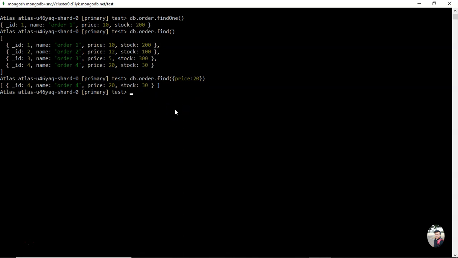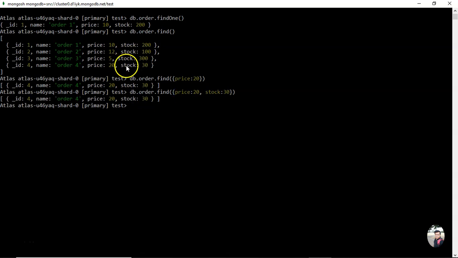You can mention more than one filter criteria. So price, and if I mention stock like 30, of course it will return me the last one. Now if I mention something else, as it will not match, there is no record that exists, so it doesn't return me any. Remember, this will do the AND operation.